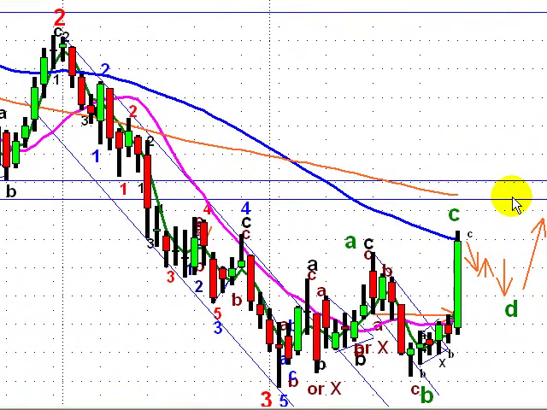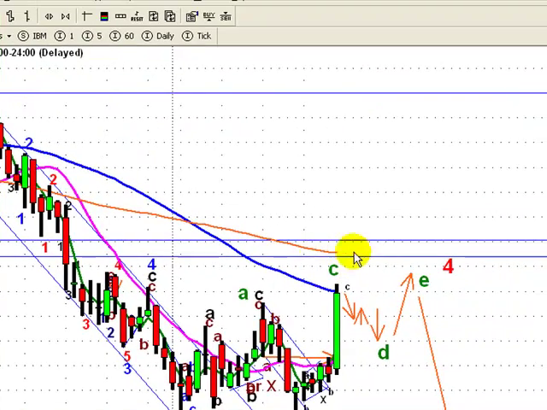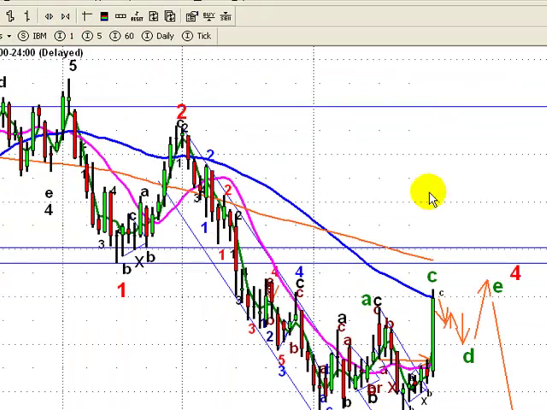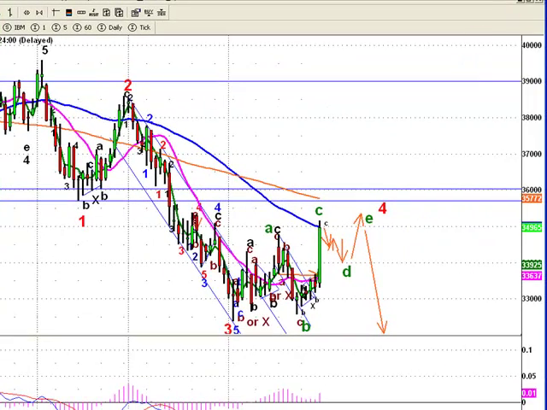You have to allow the market some time. At least I would allow the market some time to give me more data to try to assess what's going on here. So that's my thought right now concerning copper.